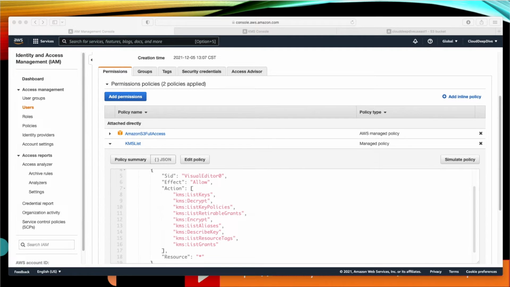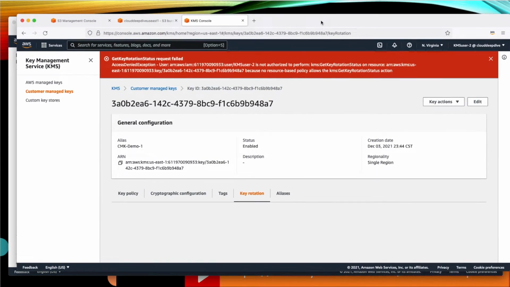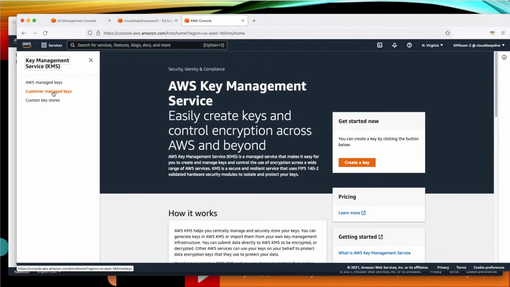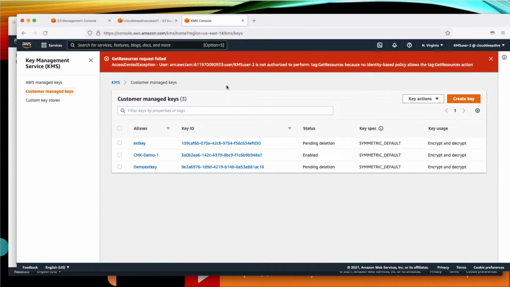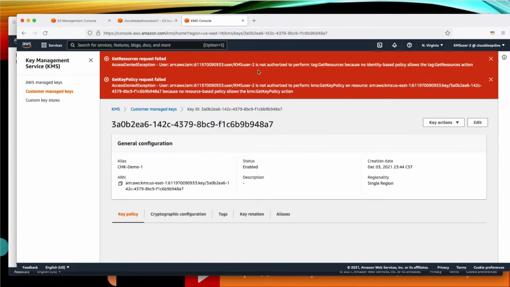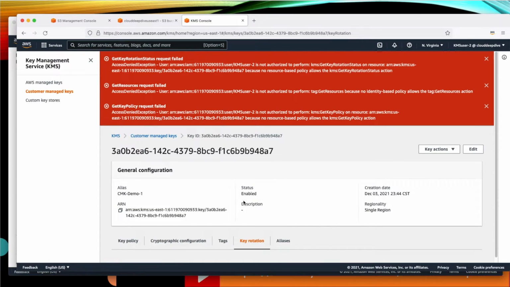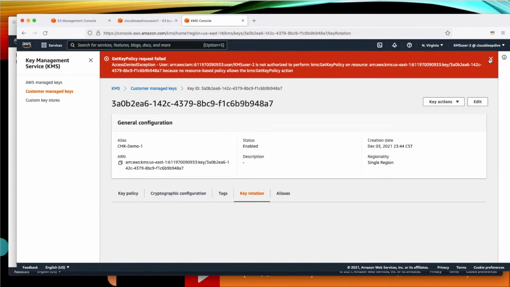If I go to the console where this user is logged in now and I try to list the keys, you can see that the user is able to list the keys, but when I open the key, it says that it is not authorized to get key policy. So I cannot see any of the information, just the basic describe key information. I can see it here, but not any other information because this user does not have access.